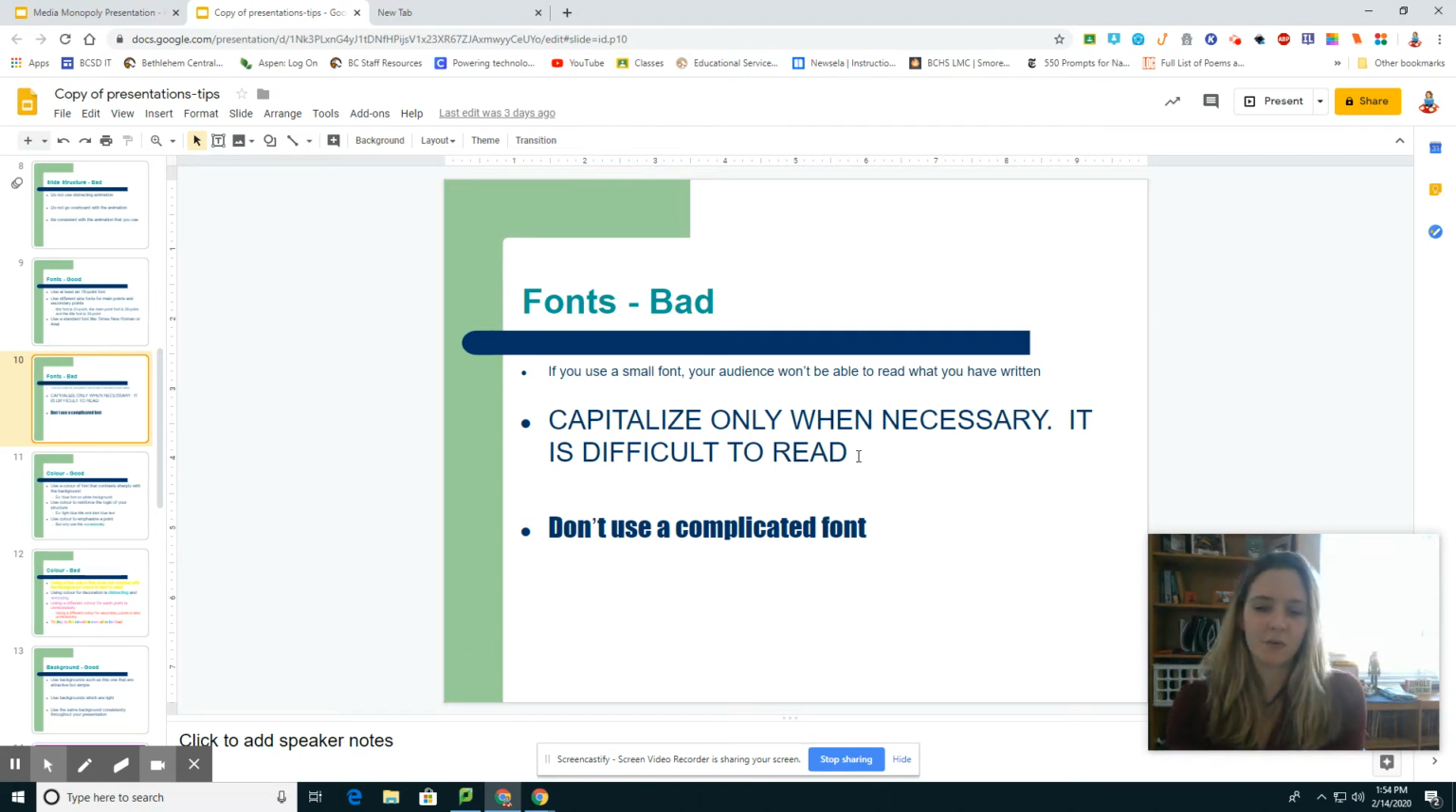And like I said before, don't use a complicated font for anything that looks like script. It can be difficult to read, and therefore your audience will be distracted by trying to read the slide instead of paying attention to you.